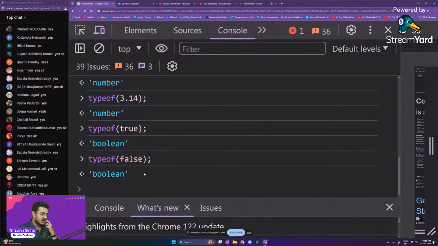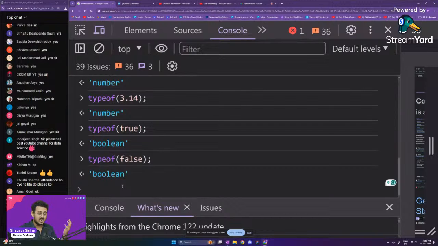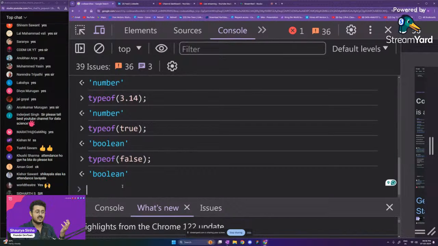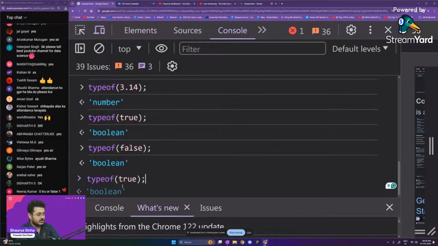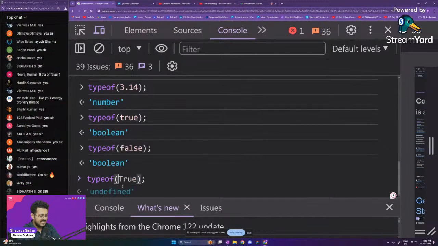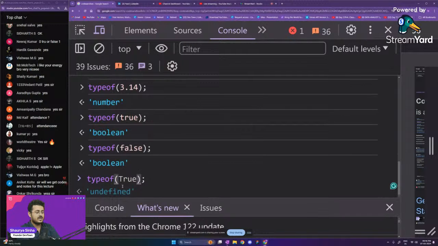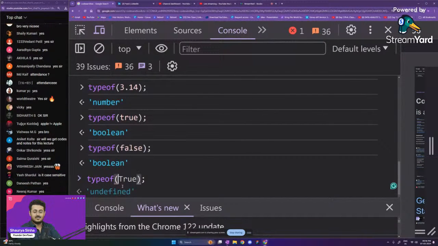Okay, so JavaScript is a case-sensitive programming language. For JavaScript, a capital T and a small t are two separate things. If you try to do this as capital TRUA, it is going to show you guys as undefined. Why? Because capital TRUE does not exist inside of JavaScript. It does not validate it.